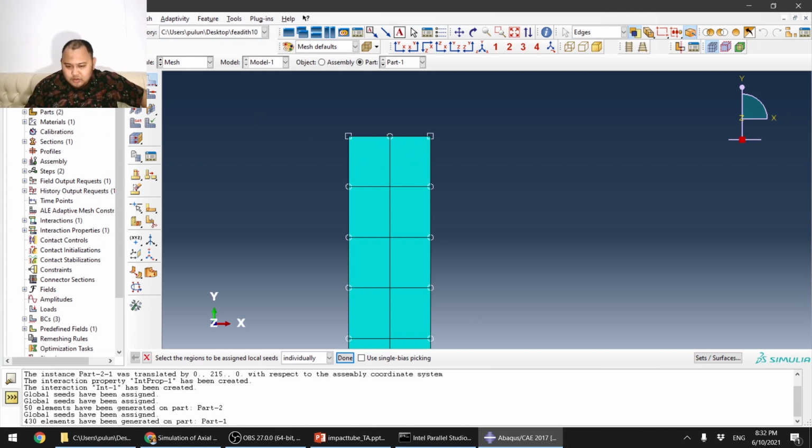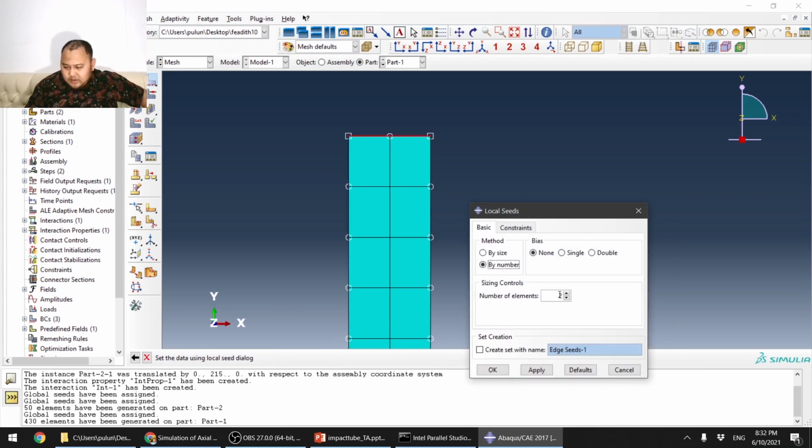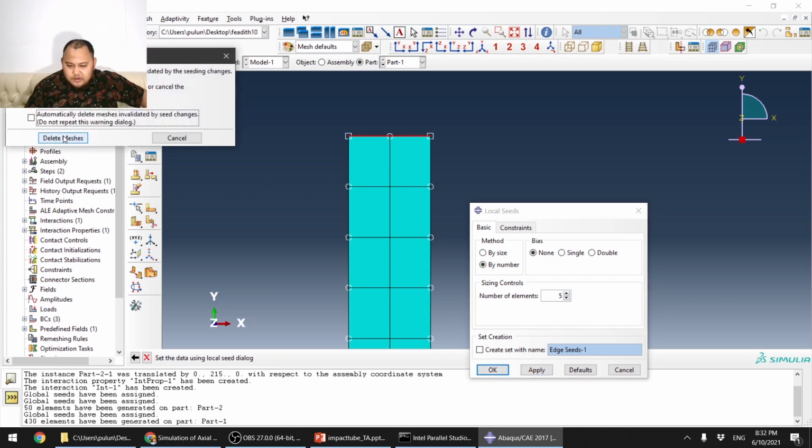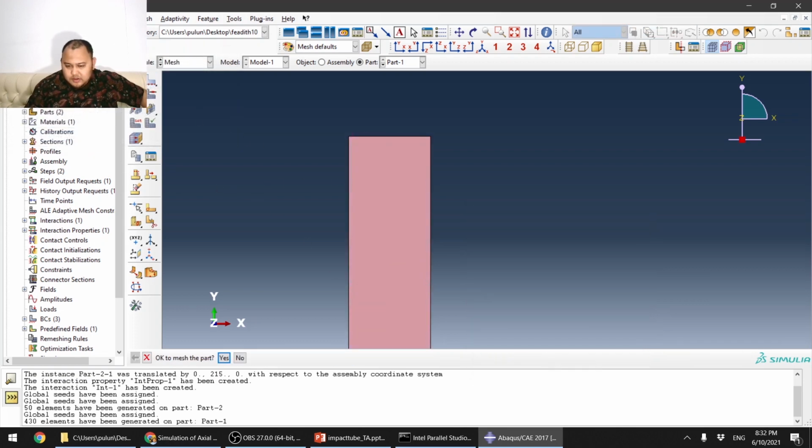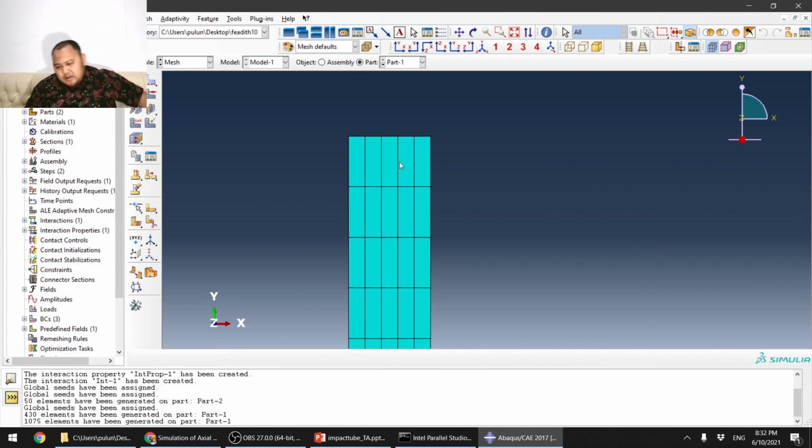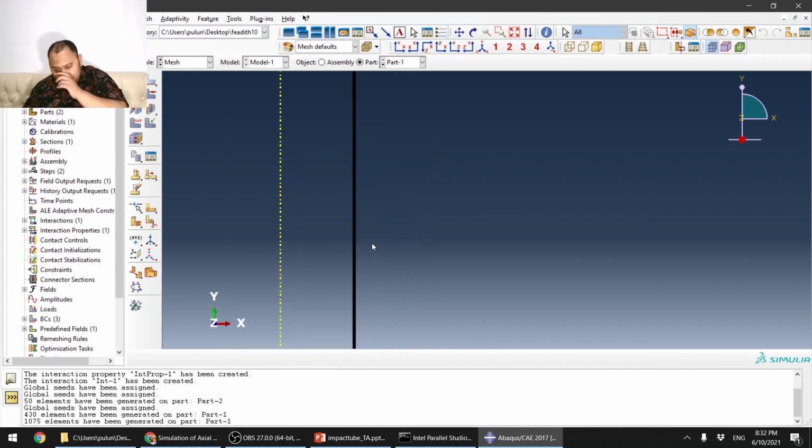So you need to use seed edges here. You click here, seed edges, and then you click here. Done. And then you tell it to use 4 or maybe 5. 5 is better. Then you click mesh and let's check. Now you have 4.